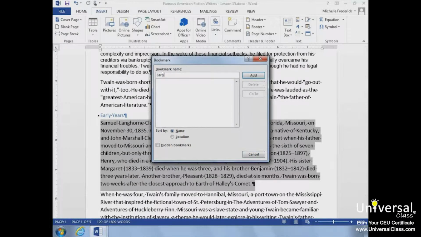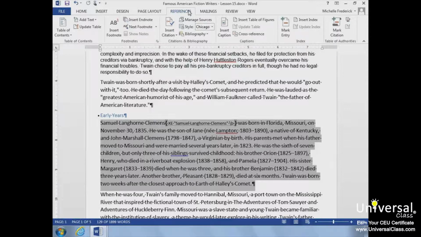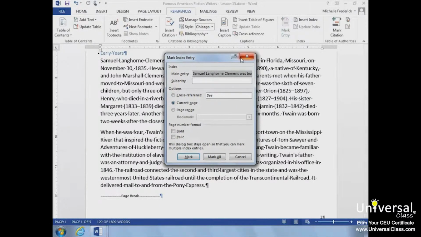Now we'll position the cursor over the bookmark text and go to the References tab and click on Mark Entry. Enter a name into the main entry field and select Page Range. We can now choose the bookmark from the Bookmark drop-down list. When you're ready, you can create your index as long as you've marked your entries.